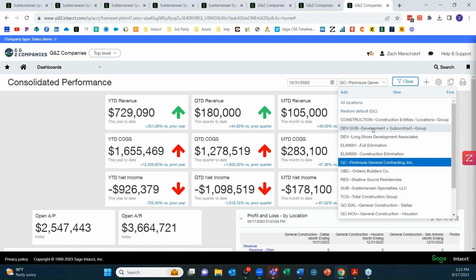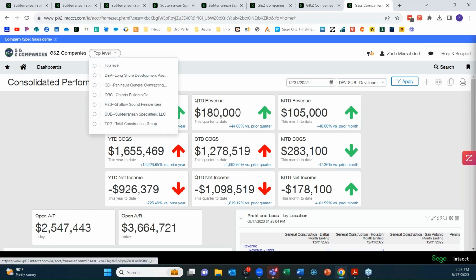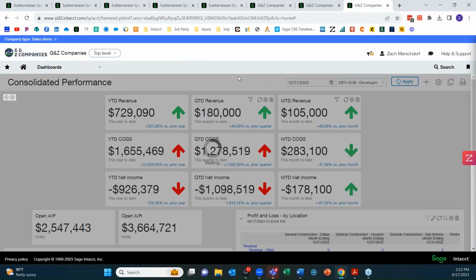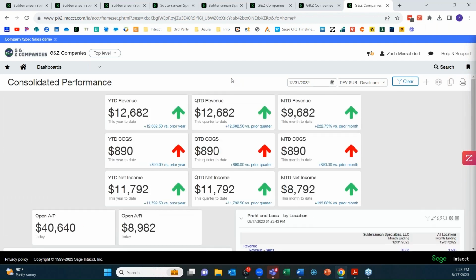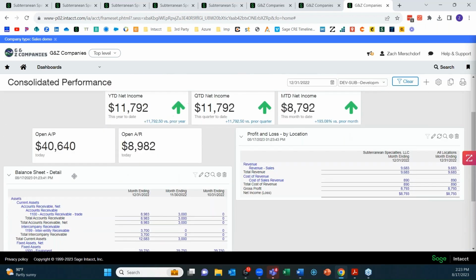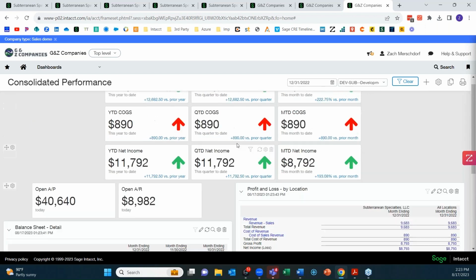So I have this development and subcontract group here. So that's my dev and my sub entity grouped together, and apply. And now I'm looking at a dashboard that's, I guess, kind of a partial consolidation. It's not all 6 of my entities, but just 2 of my entities consolidated down. Again, seeing all those metrics, my AP, my AR, my P&L, my balance sheet, just for those 2 entities.